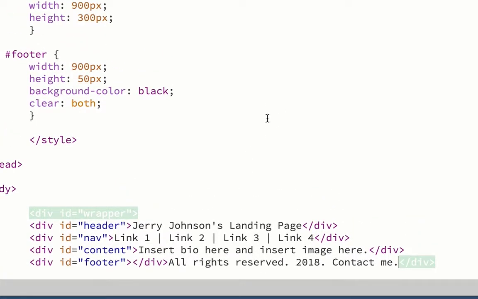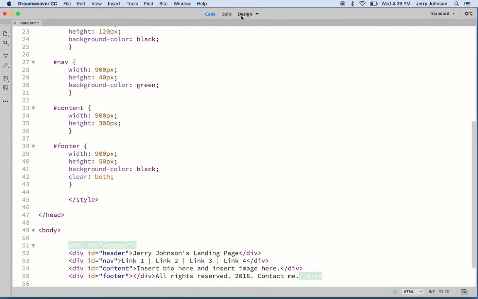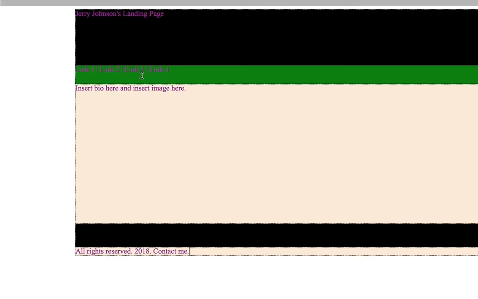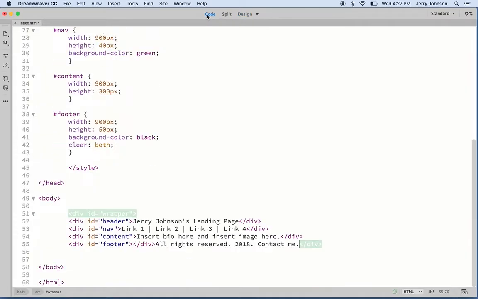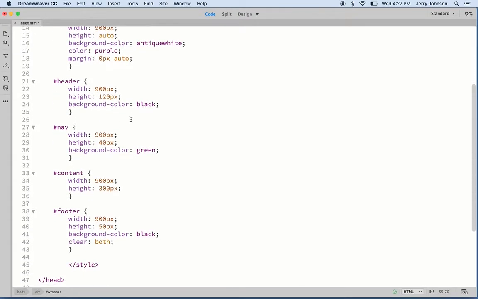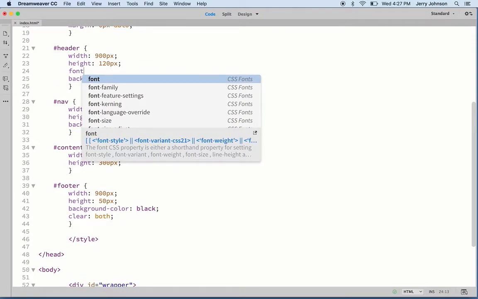So if we actually, I'm going to zoom out and let's look at the design view, and what you'll notice is I had set my text to be purple, and so it is now purple, but it's also aligned left. I haven't stylized anything. Let me show you quickly how to stylize that to get that in the center. Let me go back to code view, and let's go up into the CSS. That's up in the head. So in the header, we want big text here. And I've got the background black. So I'm going to insert font family.